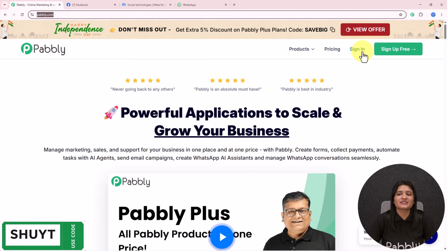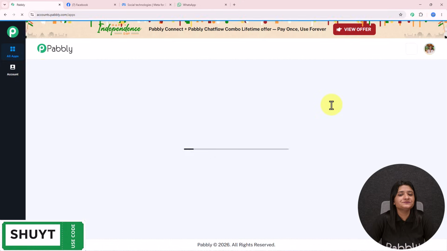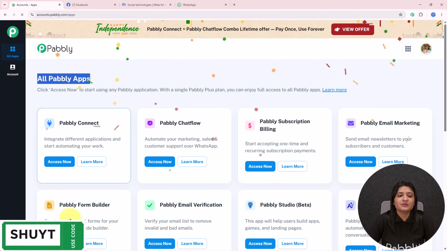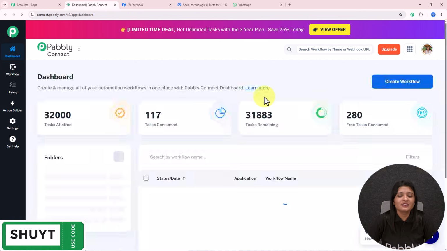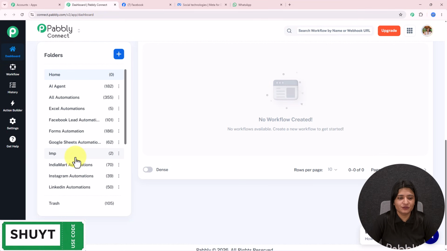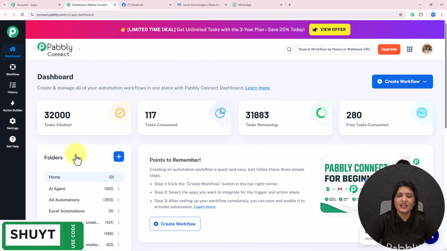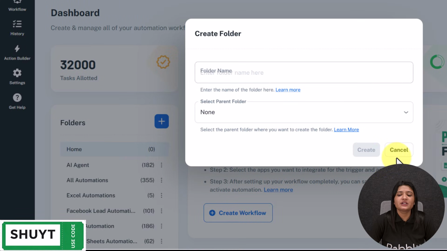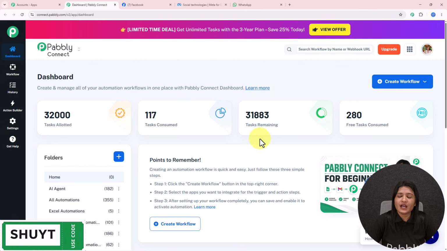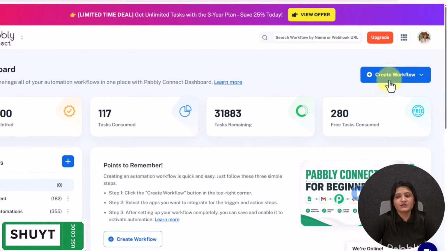Here, as I'm an existing user, I'll click on sign in. Here, the all Pabbly apps page has appeared, which is showing me all the Pabbly applications. I'll select this Pabbly Connect Access Now, and I will land on the app dashboard of Pabbly Connect, where I will be able to find my workflows and the folders. If you wish to create a new folder, simply click on this plus icon, and from here you can create a new folder. For now, I want to create a new workflow, for which I need to click on this create workflow.